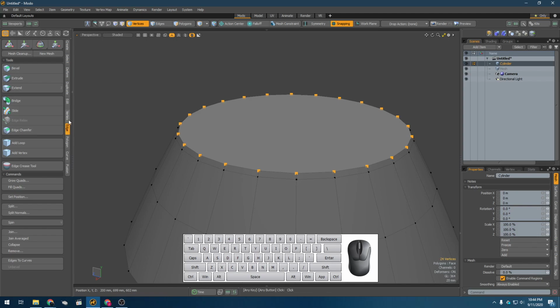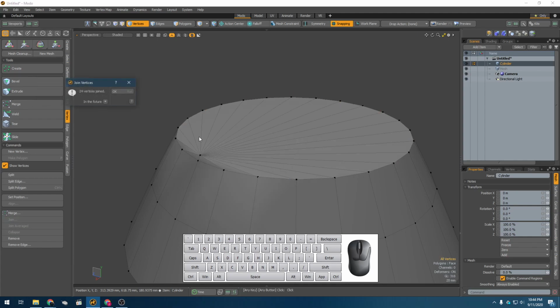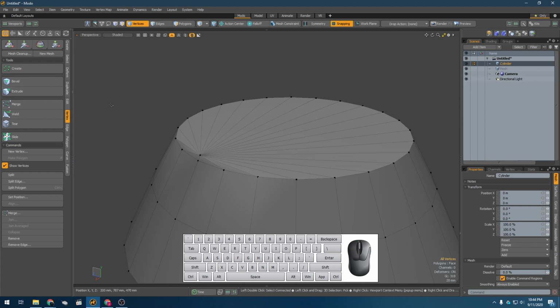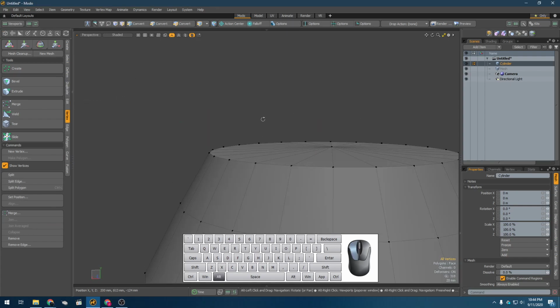To do that, I'm going to go to Vertex, and down here I have these two options for join and join average. By default, join will join all your points to the last selected point. So if I deselect one and add it, join, hit OK, that's going to move all the points to that location. And it tells me 24 were joined. I'm going to undo that. If I do join average, it's going to join them all in the middle.